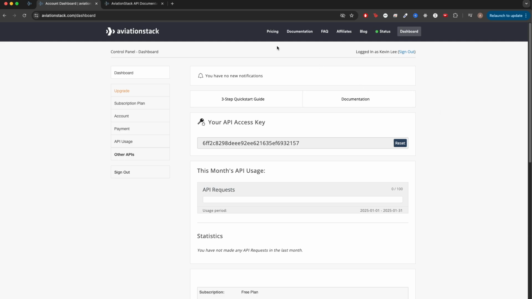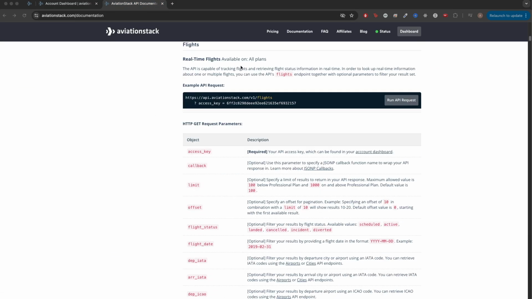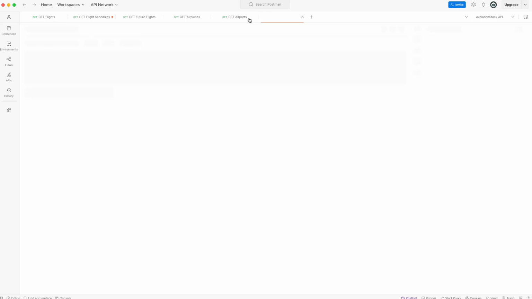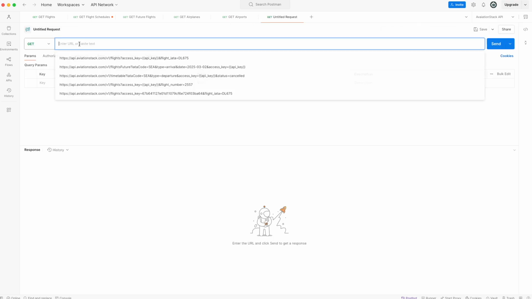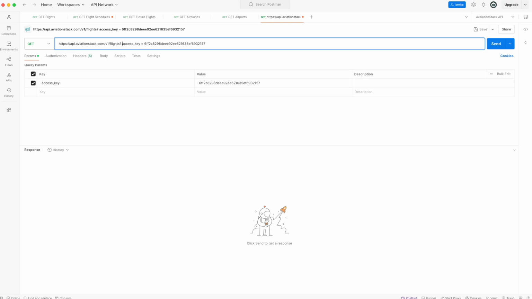For the first API call, I will go to the documentation and then click flights. This API is used to get data about real-time flights. To easily make this API call yourself, we can just copy the request here, switch to Postman, create a new request, make sure it's a GET request, and just paste in what we copied. We need to clean up the request a little bit by just removing all of the extra spaces. So just like I'm doing, just make sure to remove it just like this.